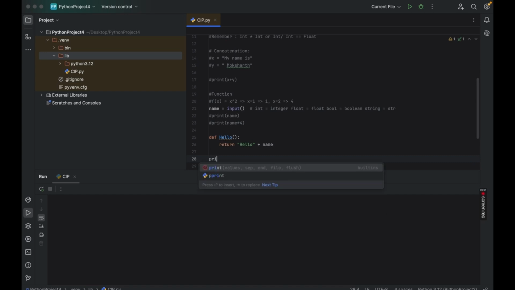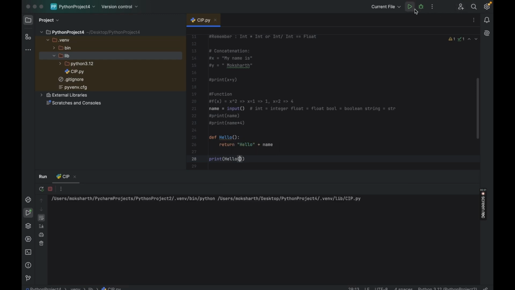Now we can say print hello, right? So let's see what it does. So name is Moksha. It returns hello Moksha. If I increase the space in here and then run it, it remains hello Moksha, right? So yeah, this is how the function works. It takes the name as the input and returns some output, putting the hello in front of it.